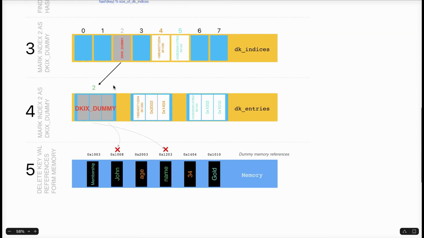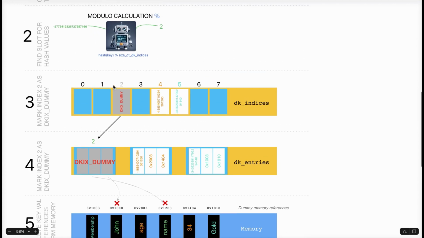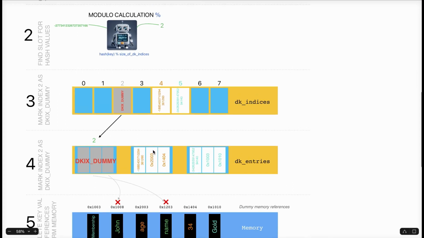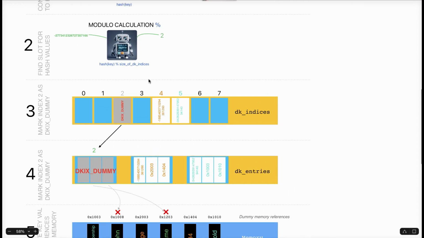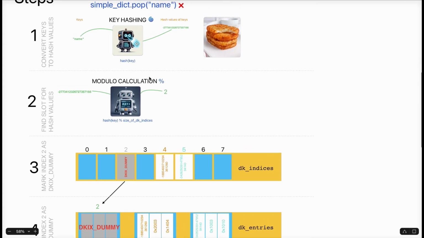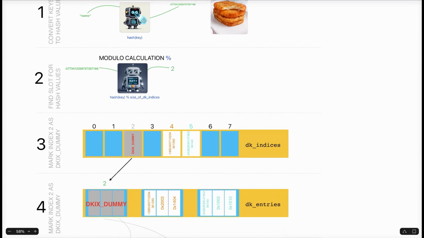So basically this is how we delete values in Python, but we don't actually delete them. We only delete them from the memory, but the tables keep them as dummy values. And when we look at the next section, which is resizing the table, you will understand why that's the case and how we purge them as well. So moving on to the next slide.